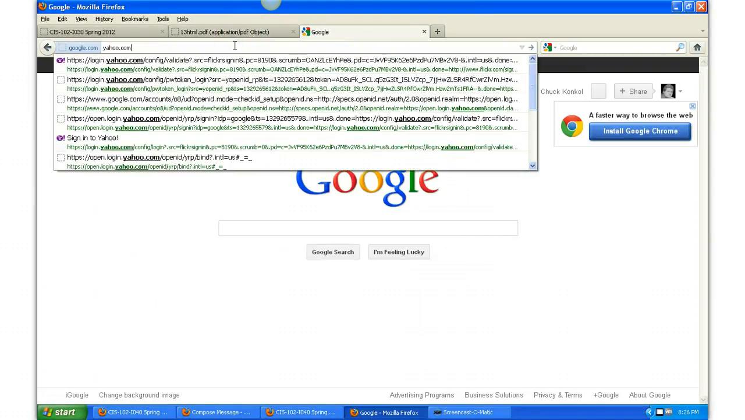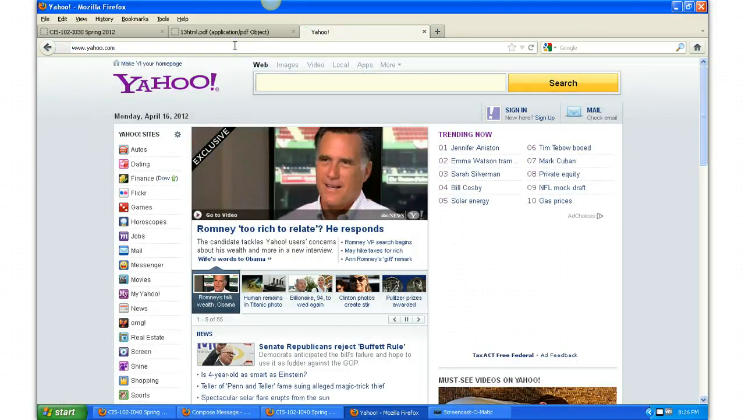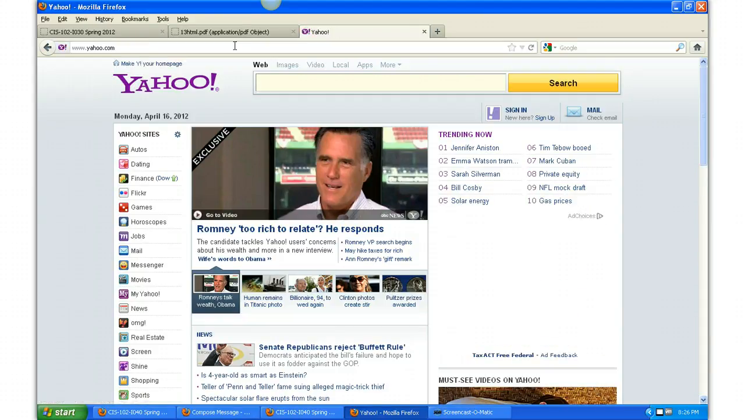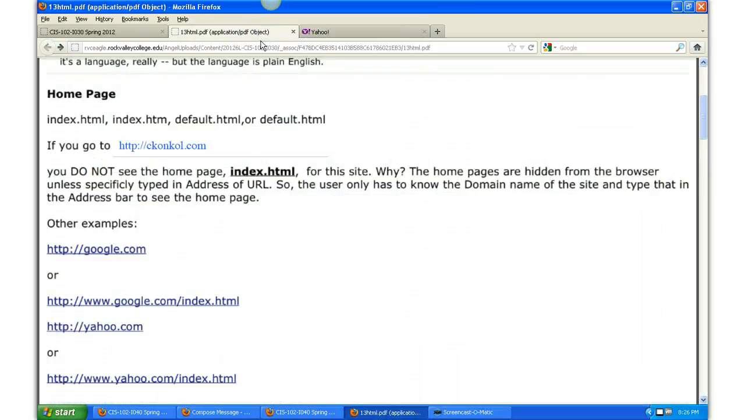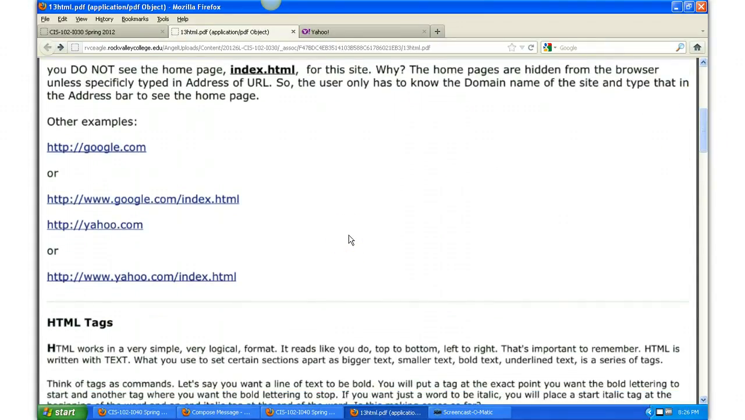Same with yahoo.com. Type in index.html, and it goes back to the home page. So this is actually the home page. Index.html is the home page of Google and Yahoo both. So the user just types in the domain, google.com, yahoo.com, but they're really actually viewing the index.html page.